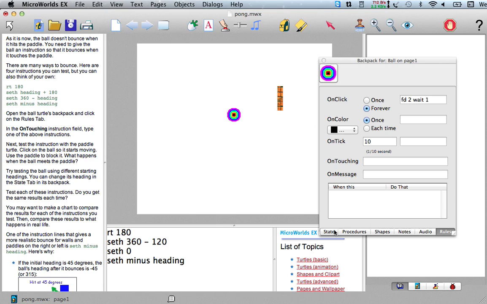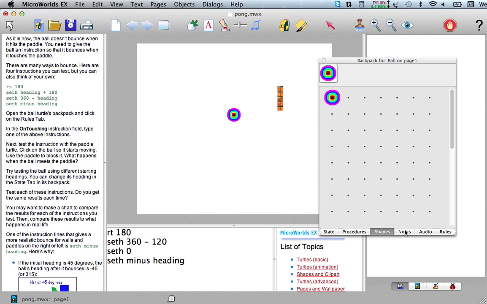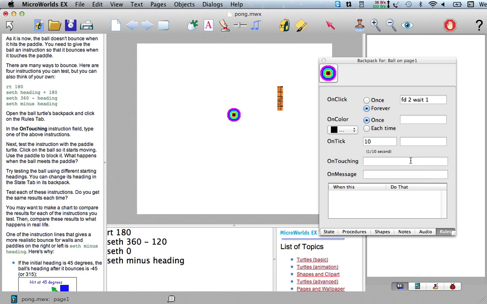So to make him actually turn when he comes in contact with the paddle, what we do is we're in the rules tab. So again, we have state, procedures, shapes, notes, audio, and rules. We're in the rules tab. We're going to go to the on touching. Remember, we already wrote forward 2, wait 1 in the on click instruction field, right here. Now in the on touching field, we're going to type in, well, let's just type in set H to minus heading.